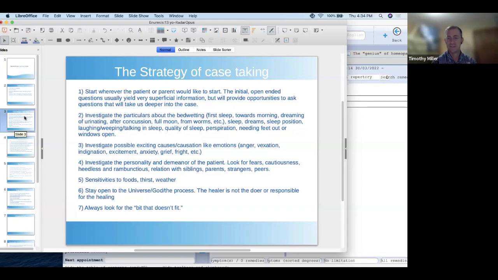We want to ask about the patterns of sleep, any issues around falling asleep, sleep position, right? Leaving the windows open, laughing, weeping, talking in sleep. In my experience, talking in sleep is not very useful, but weeping and laughing are useful. What's the quality of the sleep? Is it a very deep, comatose sleep? Is it a very light sleep where every little noise wakes them up? Are they twitching a lot during their sleep? Are they perspiring in their sleep? Do they have the feet out from the covers or the windows open?